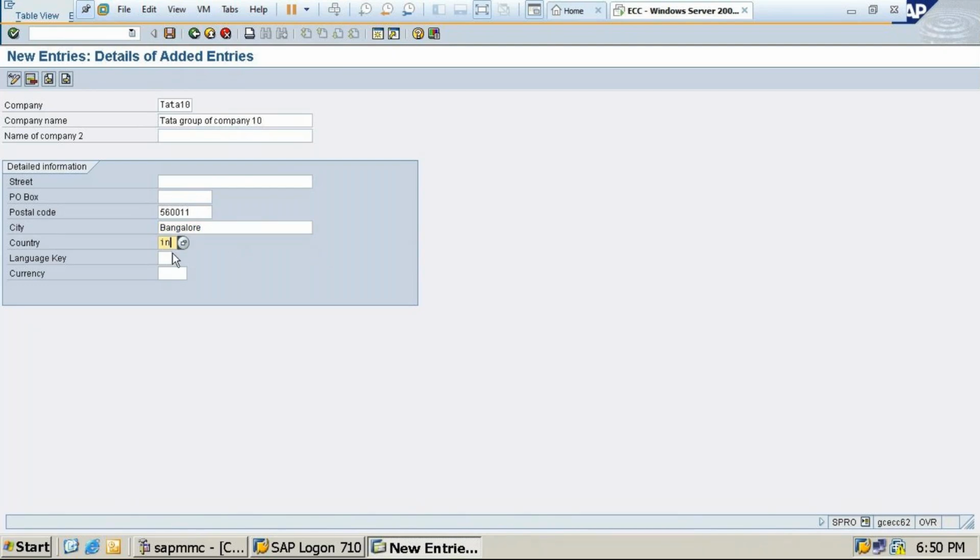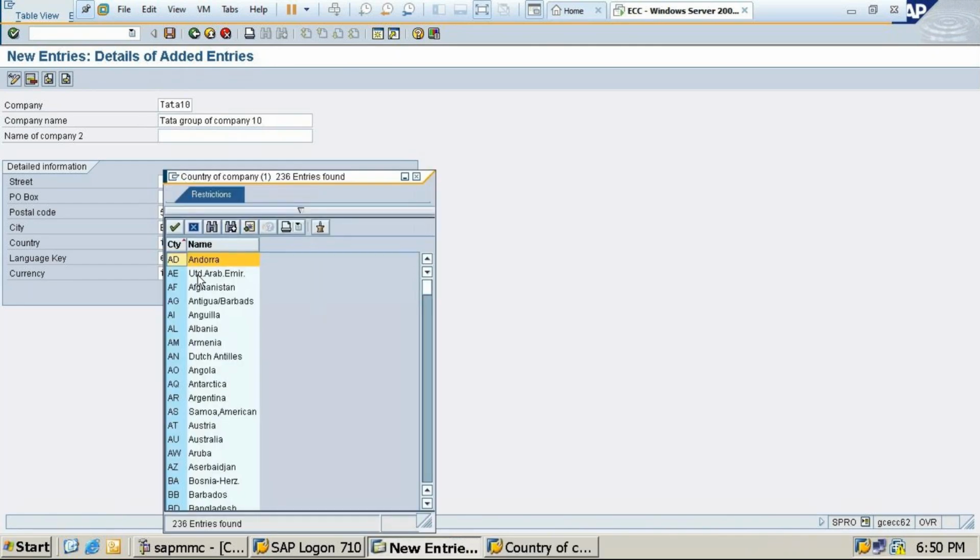Country India. Language key EN means English. This is INR. Shall I show you one? See this. Here if you click you will get this, but you can type also India. So if you click it will show the list of countries. These are the list of countries.